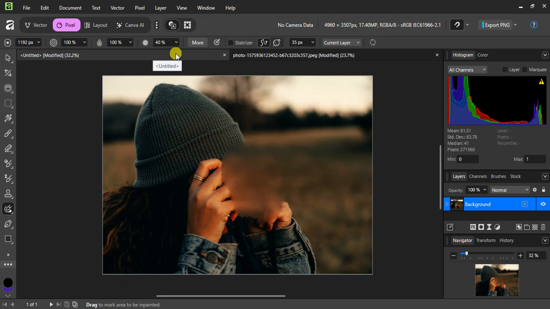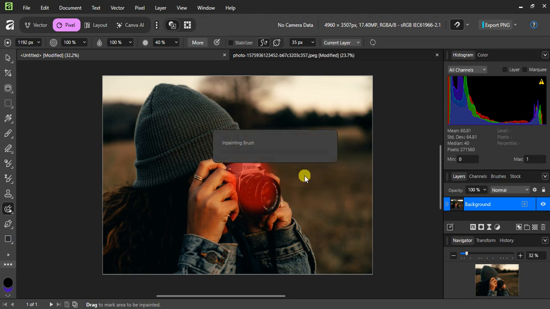And that's it. By switching to the pixel mode, choosing the inpainting brush tool, painting over the distraction, and releasing the mouse, you can remove unwanted elements quickly and convincingly.